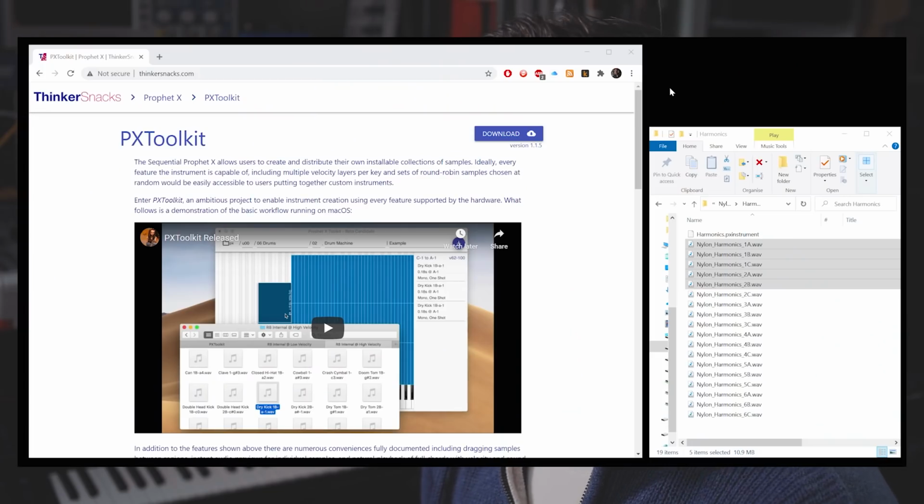Right, let's have a look at the second tool. Now, this is from a website called thinkersnacks.com. Strange name, sounds like an anagram for something. I don't know what. I don't know anything about Thinkersnacks, but they have something called a PX toolkit. There's a lot of interest in it and talk about it in the Gear Sluts forum. And it is free and available.